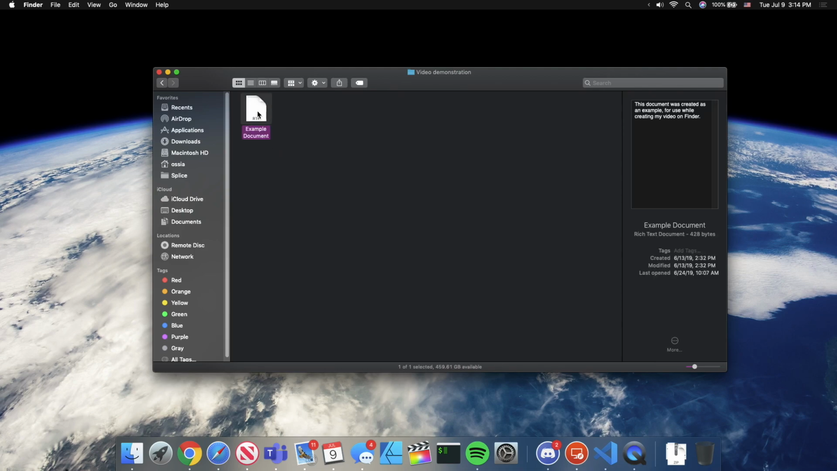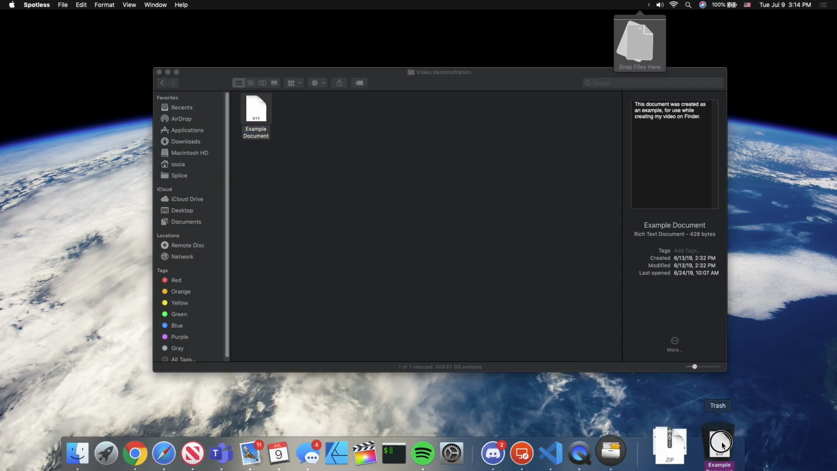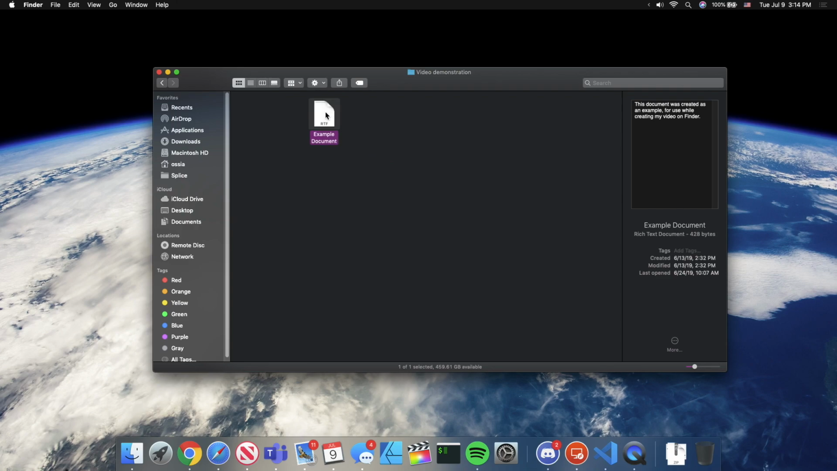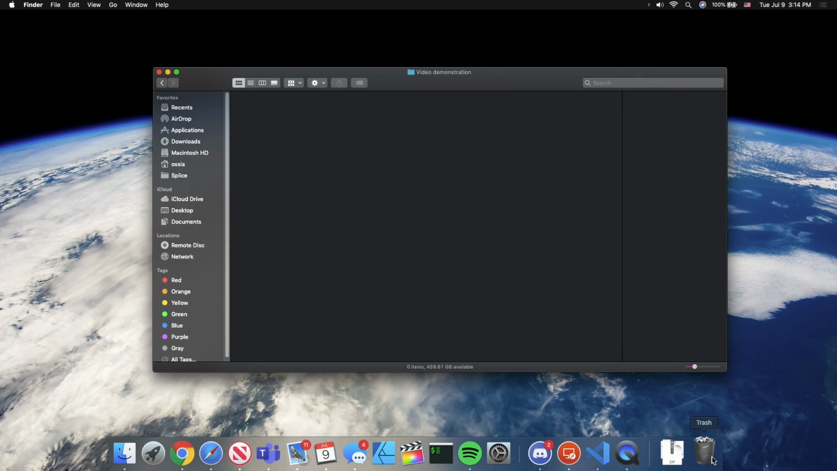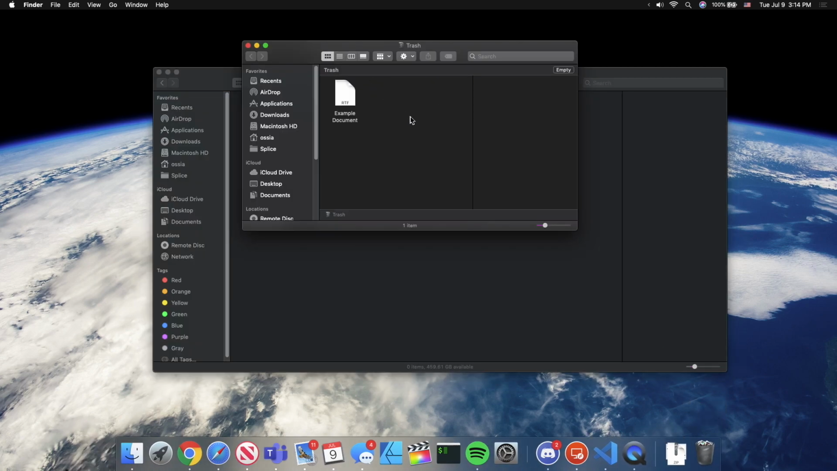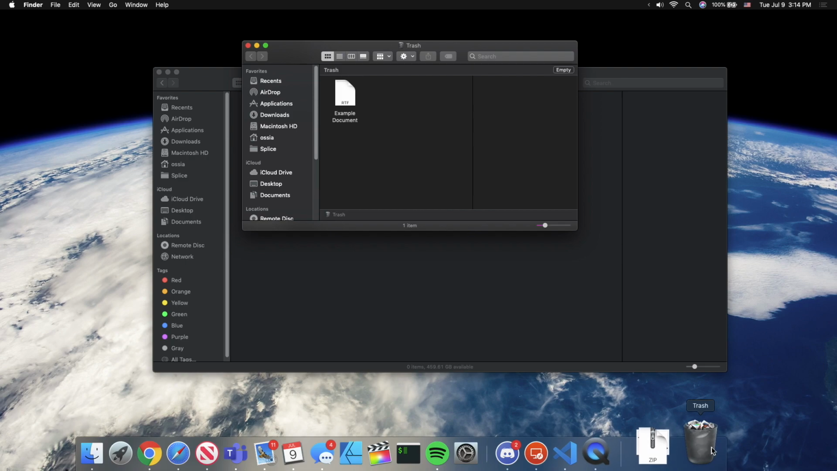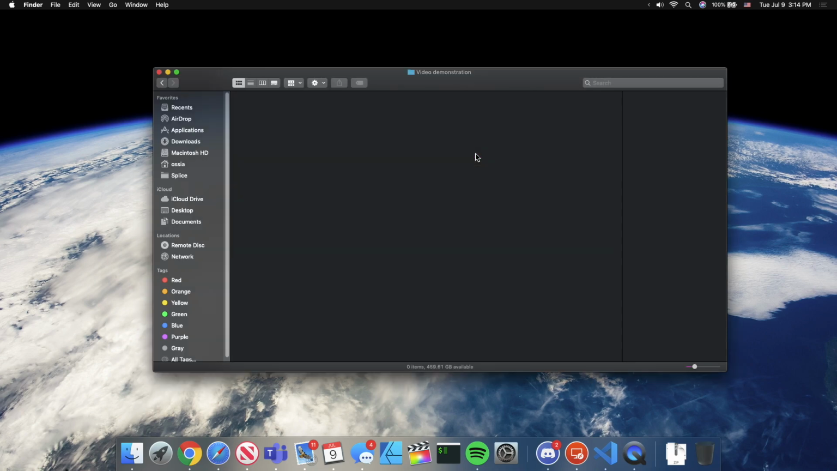The other way of moving something to the trash can is either dragging and dropping it in the trash or right-clicking it and clicking move to trash. Either way is going to send it to the trash can. And now that it's in there, if I right-click on the trash can on the dock as well, I get the option to empty the trash. Once again, it's going to say, are you sure you want to do this? Yes. Now the trash is emptied.